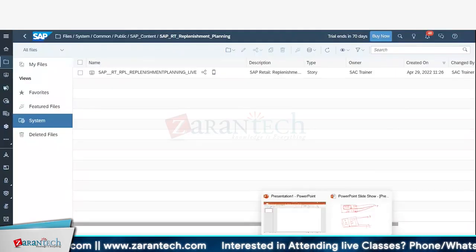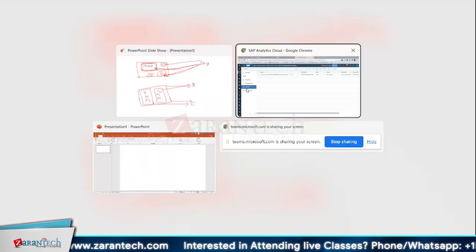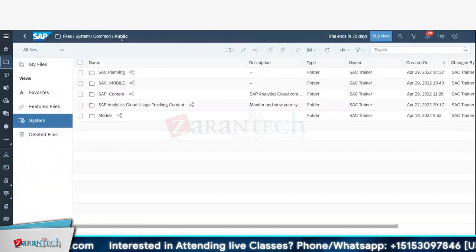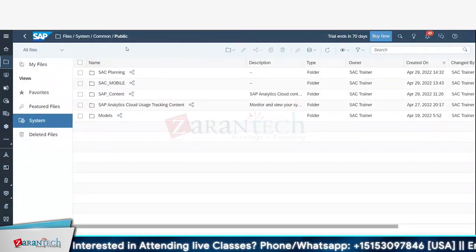So I hope for this use case which we discussed, it makes sense to have it directly on the story level or the subfolder level. So that is the user management, folders access management.